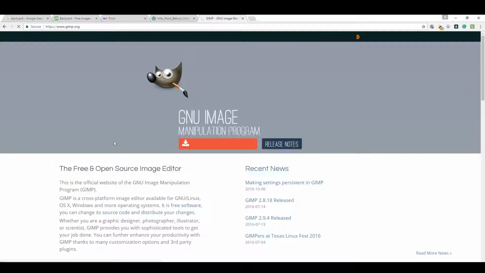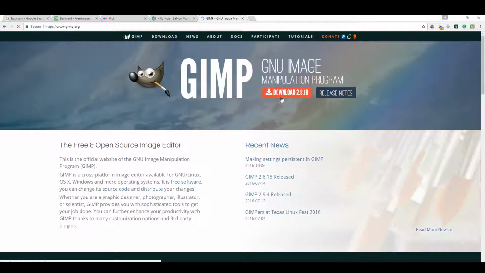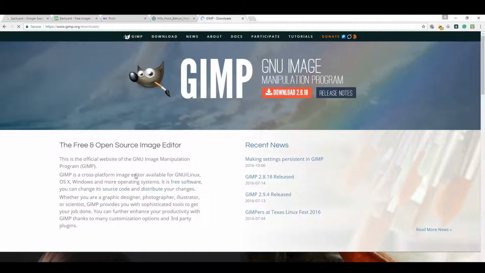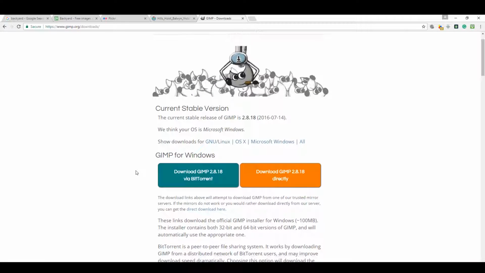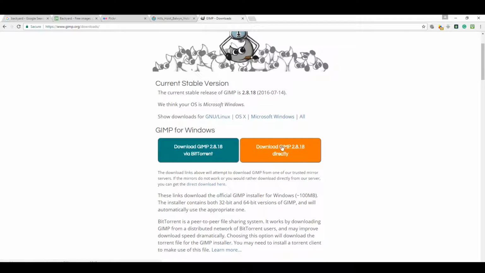And simply just press download and it should download to your computer. It should be a straightforward download process. Nothing should be too difficult. You could download via BitTorrent, or you could download it directly.